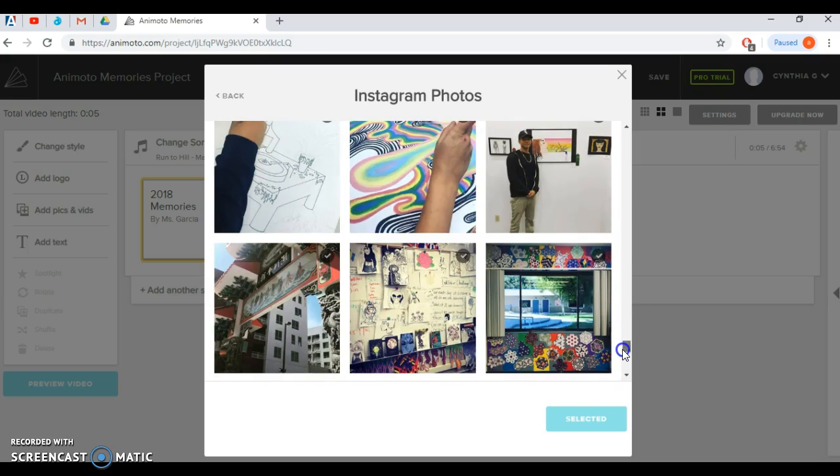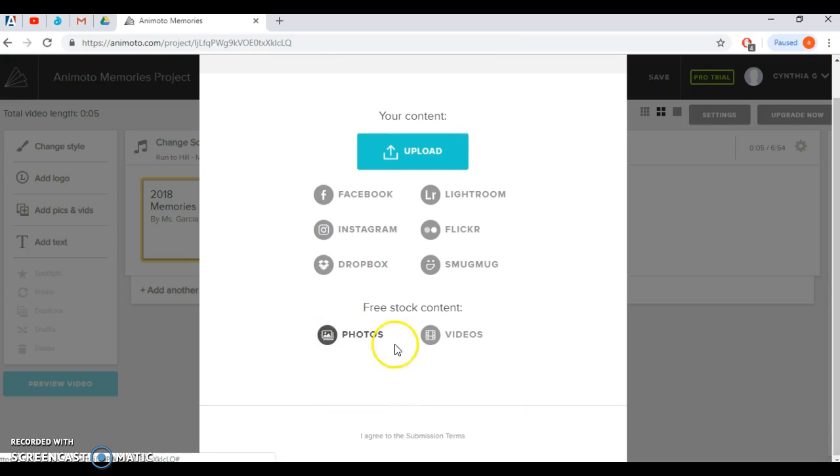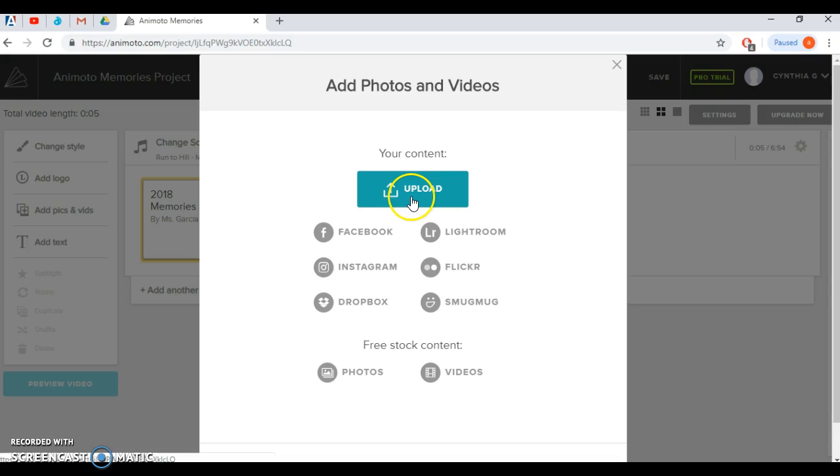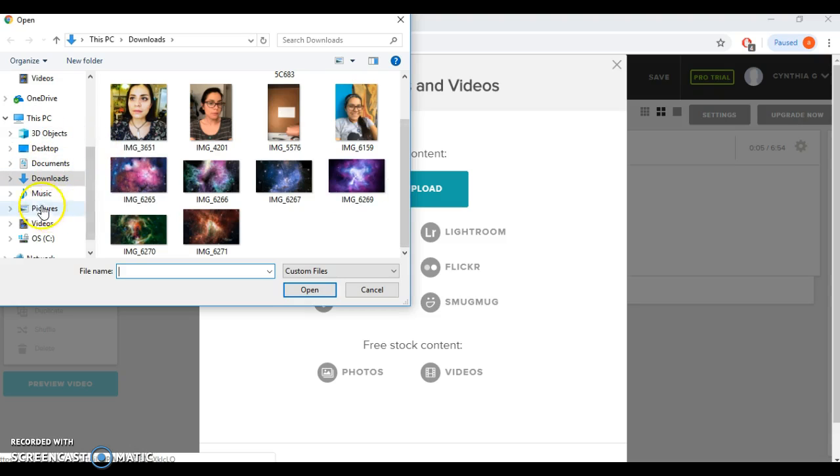Now, unfortunately for you guys, you won't be able to do that because the internet on our Chromebooks is blocked. So you're going to probably have to upload your images, or you're going to have to use Dropbox. They also have their own photos and stuff that you can use, so I'm going to go and demonstrate it this way. So I'm going to go to upload.